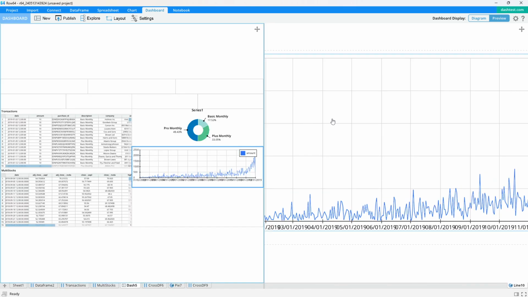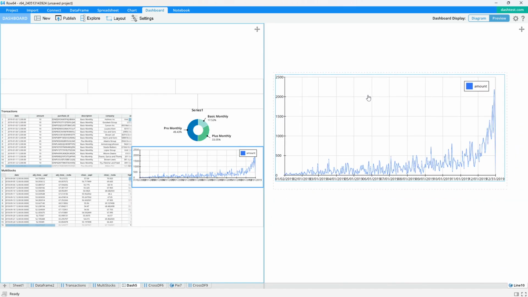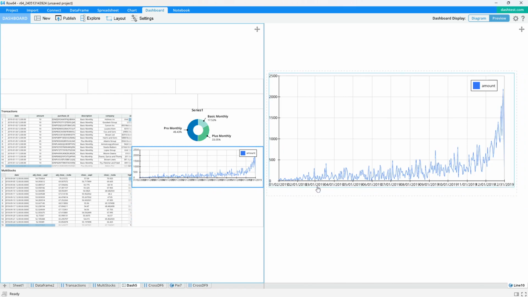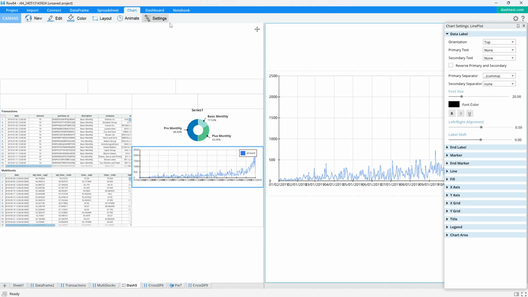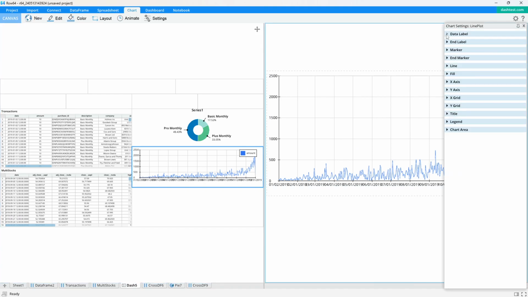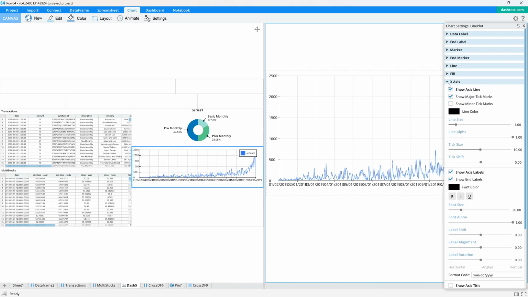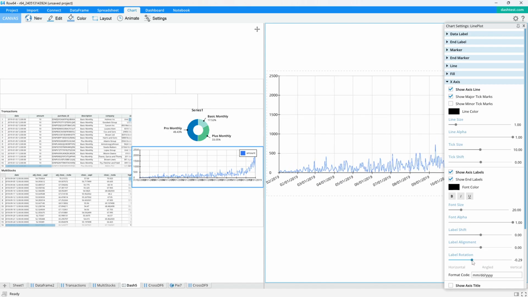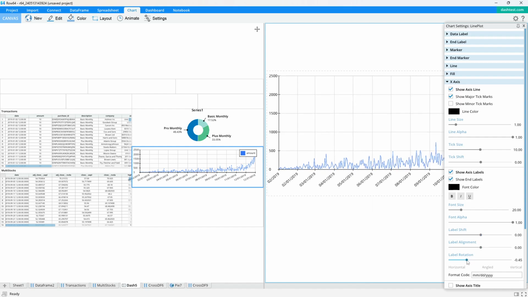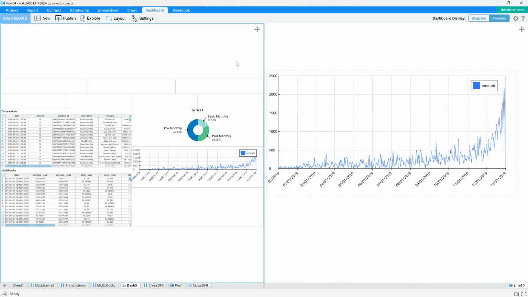I'm going to control click this one here, and I see the dates are not looking good. So we're going to rotate them a little bit, go to the x-axis, and give a little bit of label rotation to those dates. Maybe I'll rotate them like this. Okay, and next we're going to bring in our 2 charts.